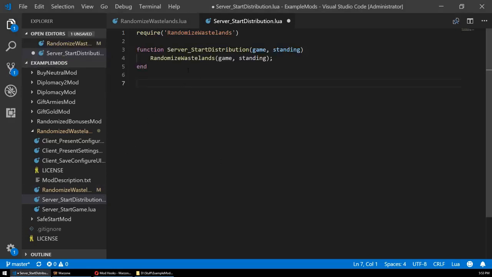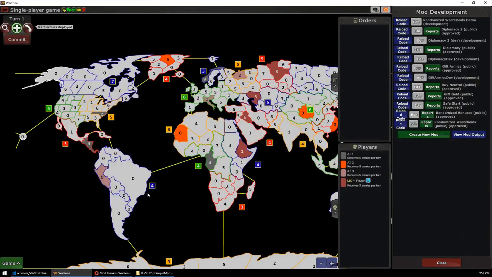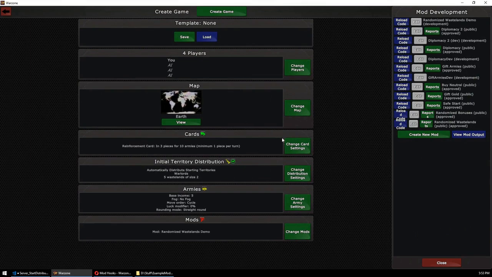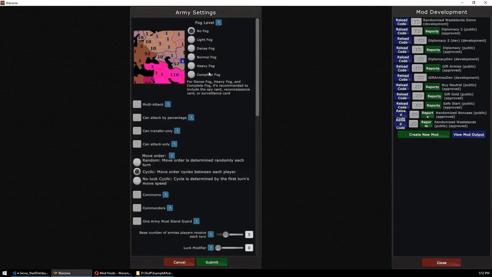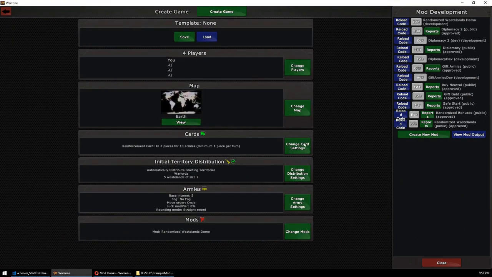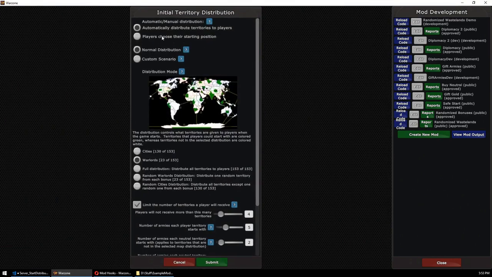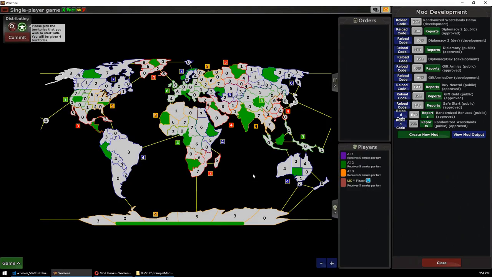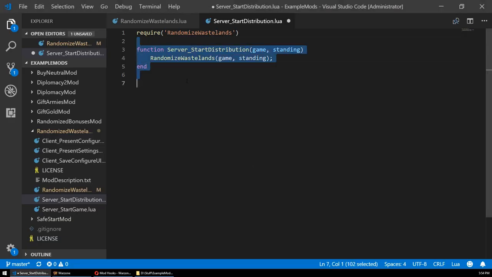Now you might notice that server start distribution is only called in games that use manual territory distribution. In our examples, we actually weren't calling that function because it was set to automatic territory distribution. But if I come here to change distribution settings, and I say players choose their starting position, now it's in manual distribution mode. So if we create that, right now, this code was actually called.